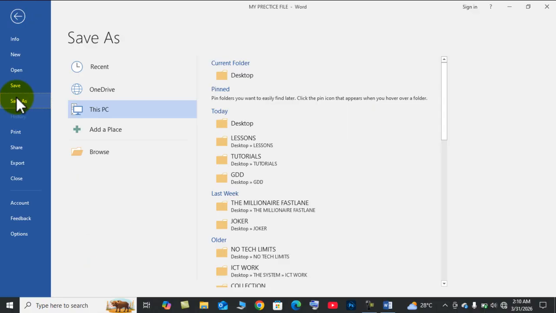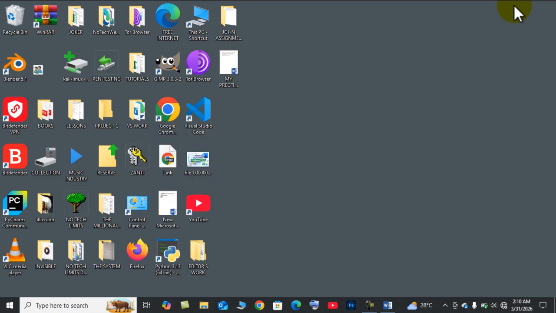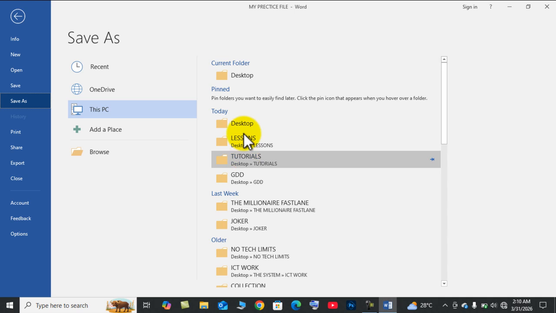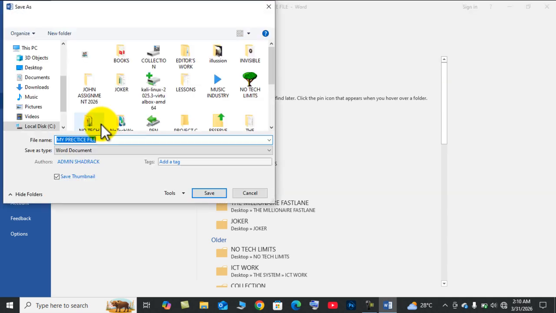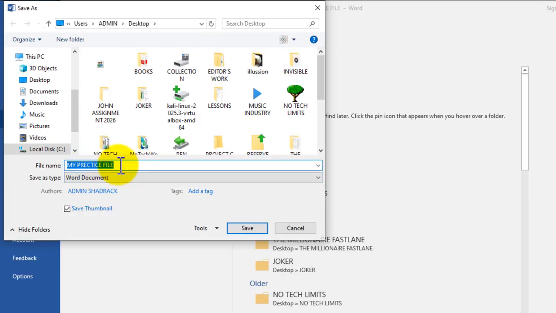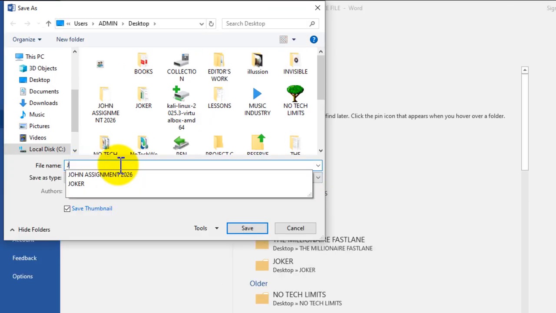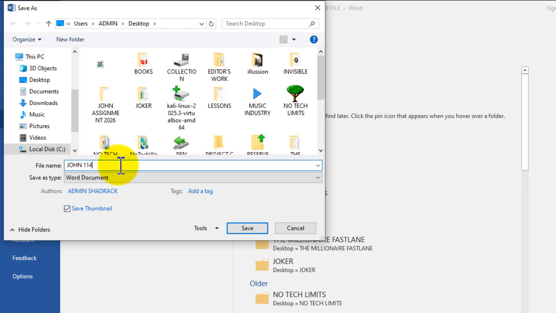Then when you come to save as, you can come to desktop. Whenever you select desktop, it means this space here. When you select desktop, your work comes here on the screen, which is easier to find. You can select desktop, then you can just name it, and then maybe I call it John and personal number.